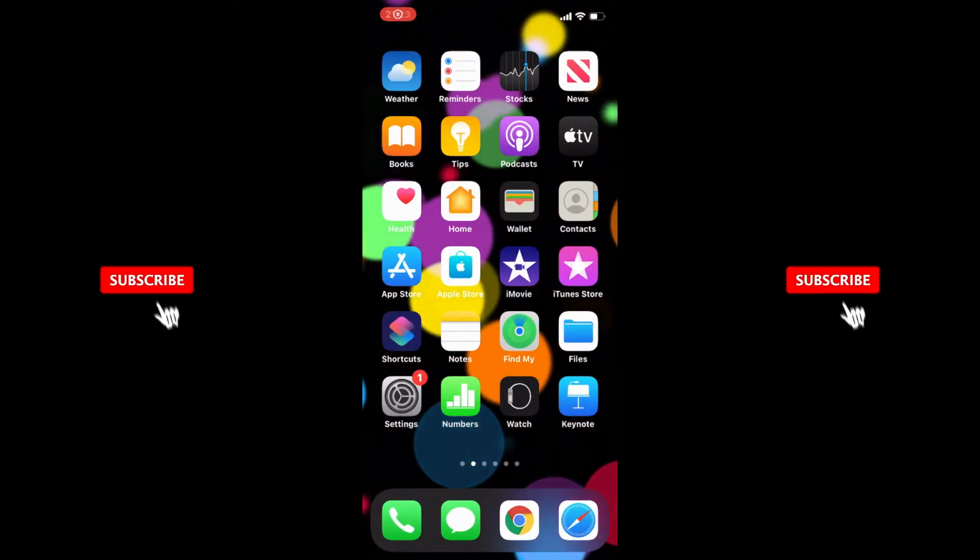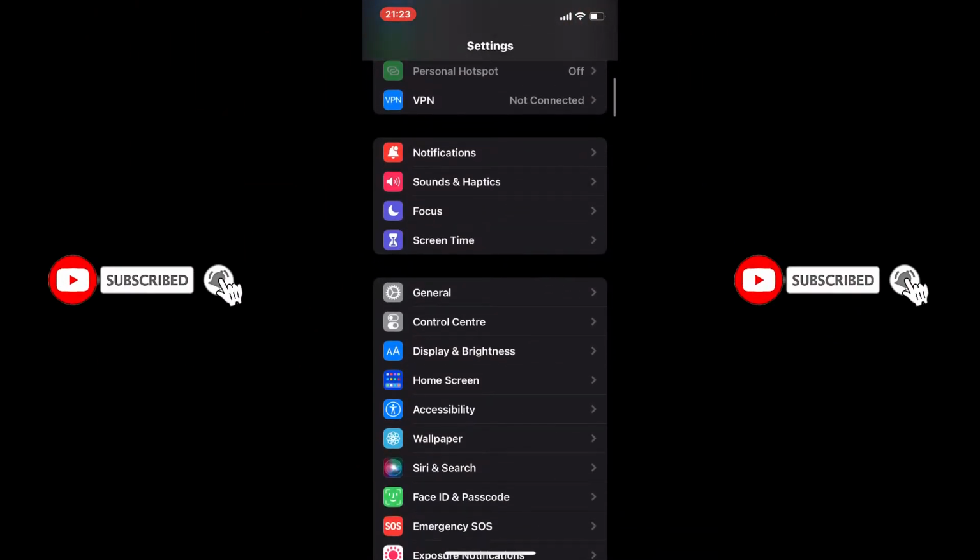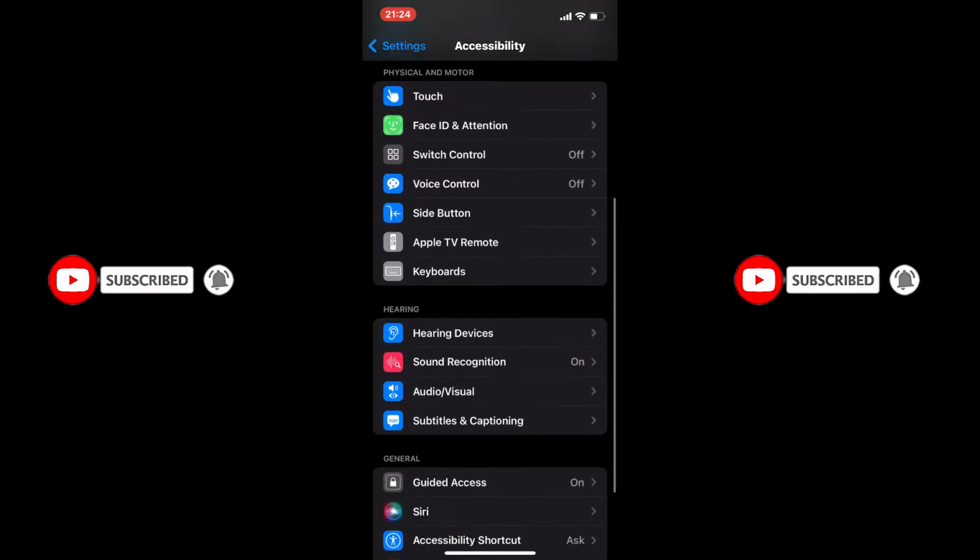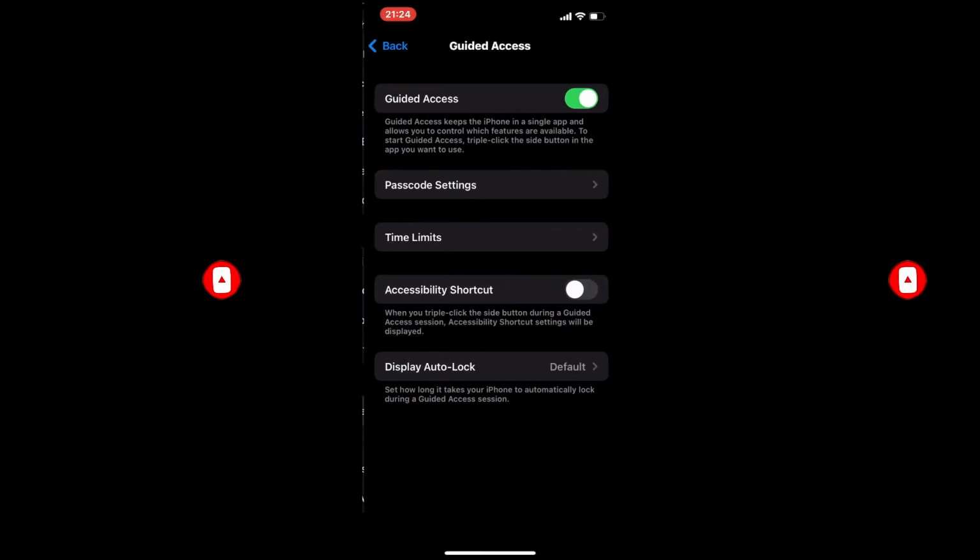Right, so first up from the main menu you need to click on settings, scroll down to accessibility, then scroll down again to guided access. As you can see, guided access keeps your iPhone in a single application and allows you to control which features are available. So put simply, you can lock your phone in an application or a game, give it to your child knowing that they can't do anything that they shouldn't, like make calls.